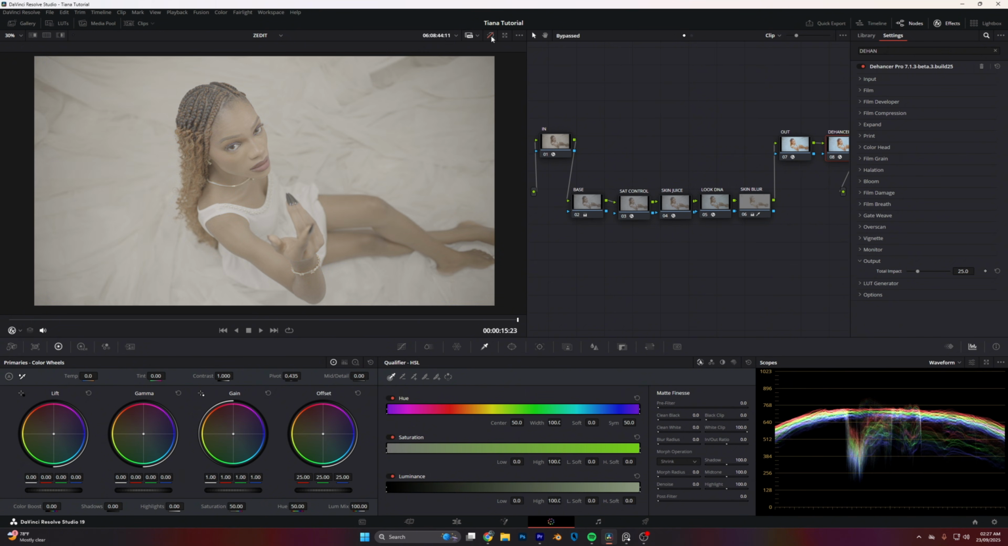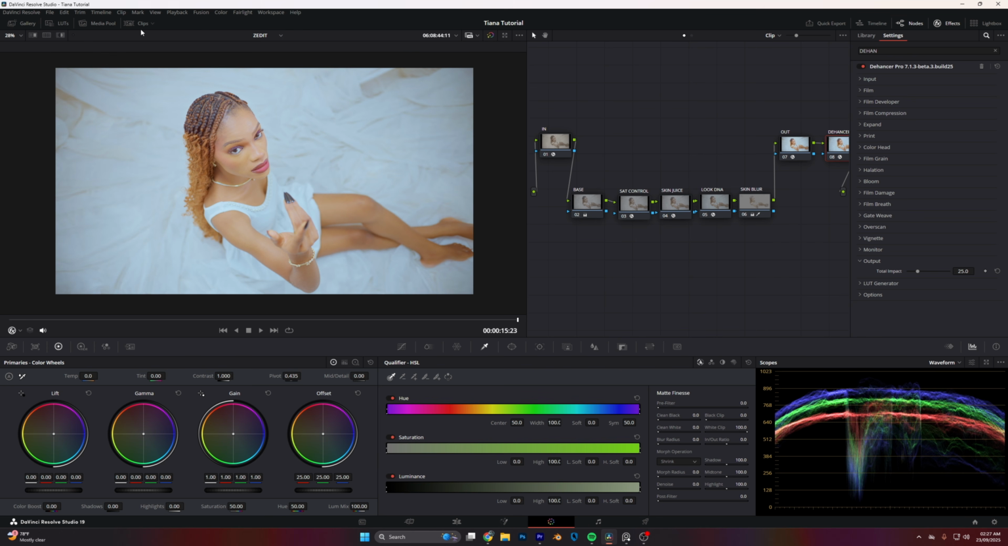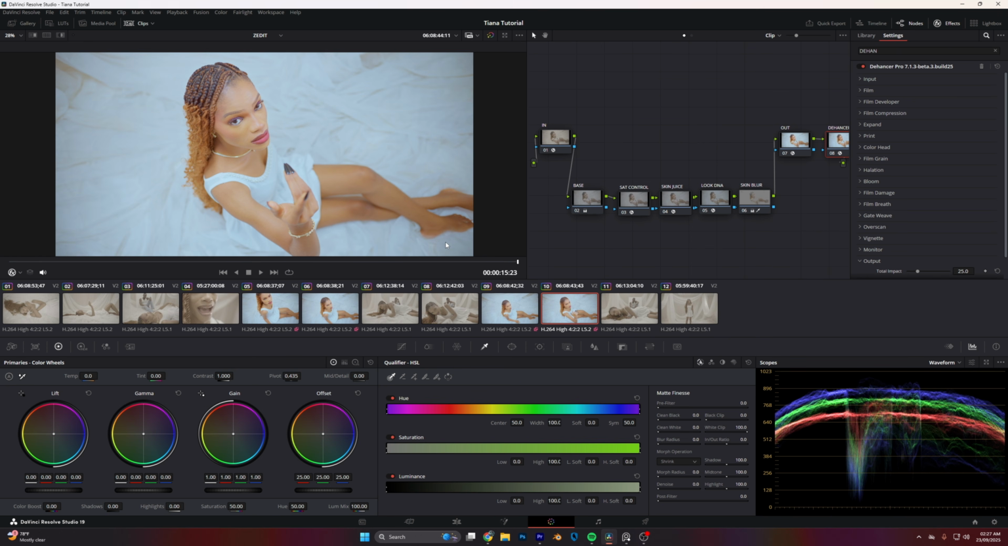That's before and after. Wow, we have come a long way from S-Log 3 down to the final grade. This is looking good to me. I don't know what you think about it. Please let me know in the comment section below.